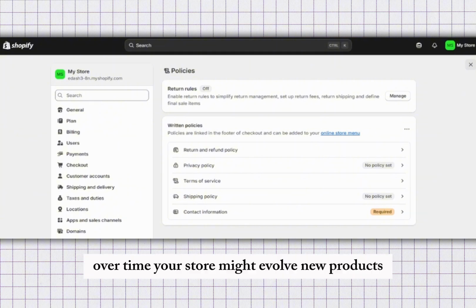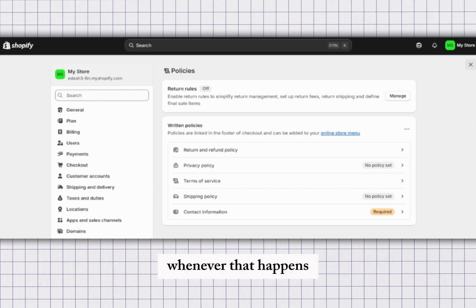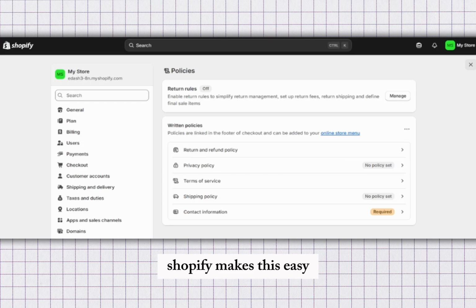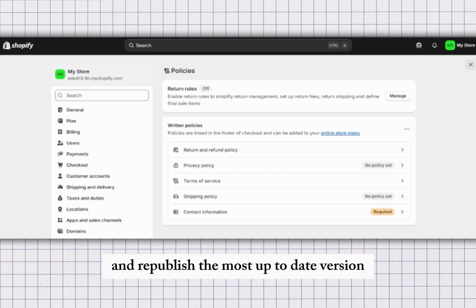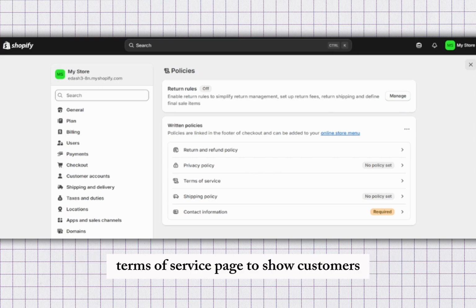Over time, your store might evolve. New products, new shipping methods, or changes in your return policy. Whenever that happens, it's important to revisit your terms of service and update them accordingly. Shopify makes this easy. You can come back to this section at any time to make edits and republish the most up-to-date version. Also, consider adding a last updated date at the top of your terms of service page to show customers that your policies are actively maintained.